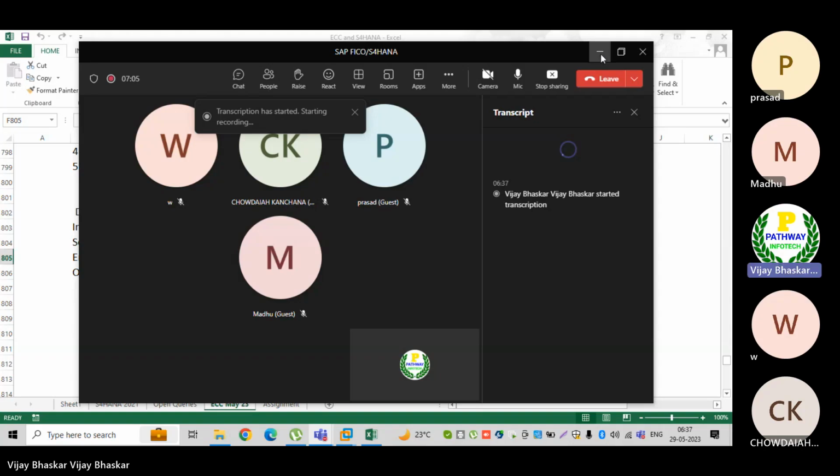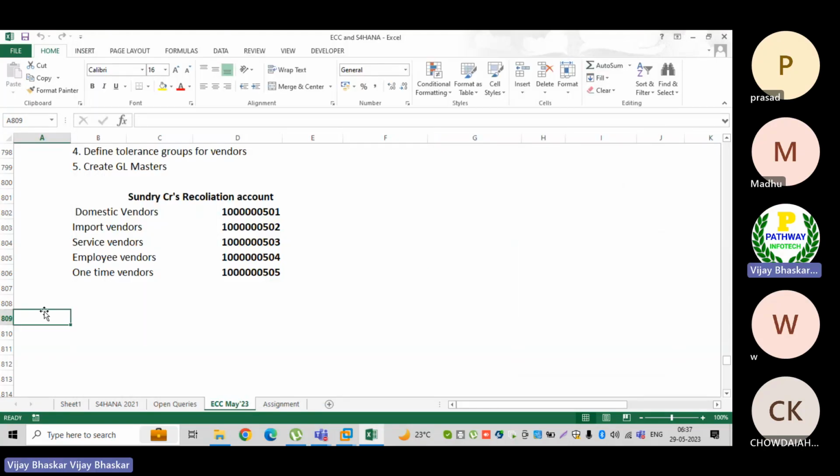Okay, so in the last session, we discussed how to create the GL accounts. Now from the GL accounts perspective, we have also already seen the reconciliation account GL accounts. So how the GL accounts are created in real time, we have already seen that.